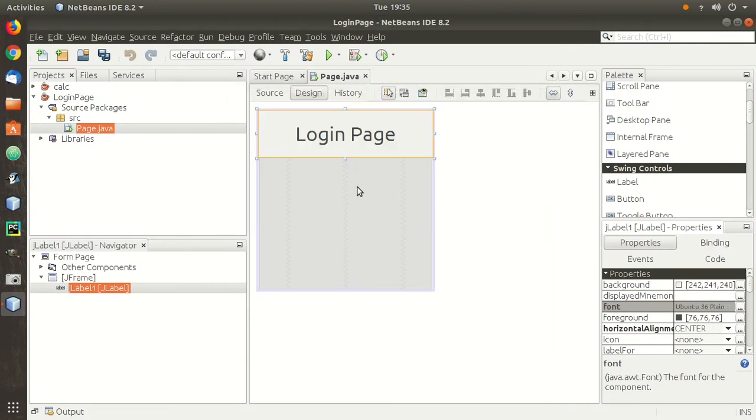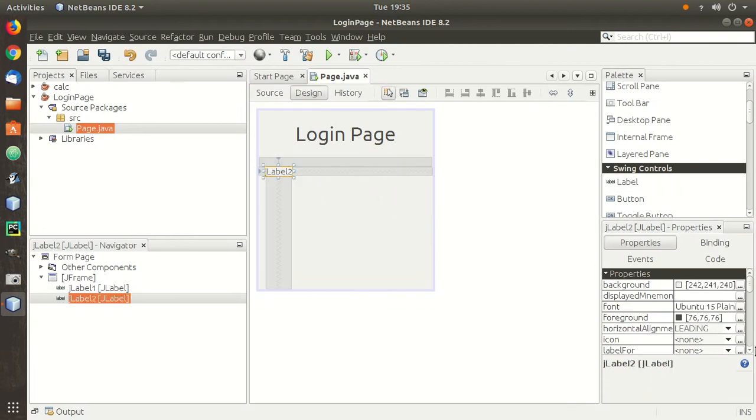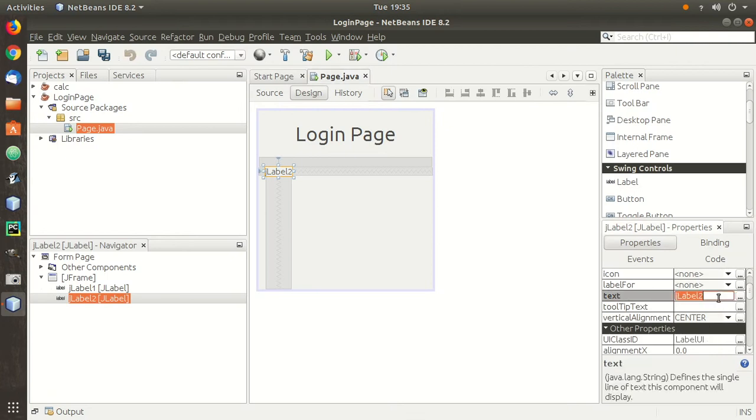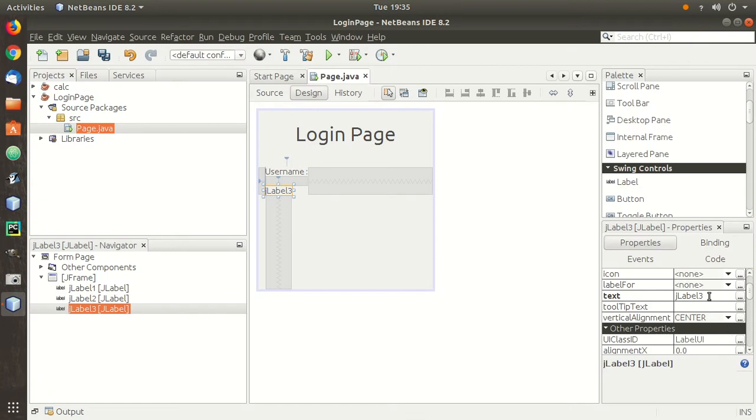Now add two labels. We have to instruct the user which one of the text fields is for username and which one is for password. So edit the text in them in the same way as we have done for the first label, which was the login page. Now we have edited both of their texts.